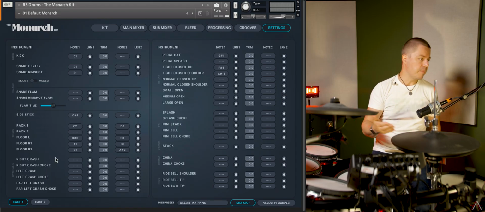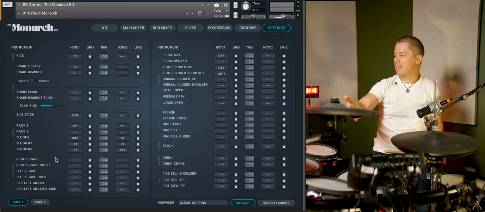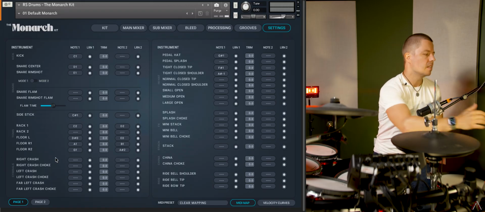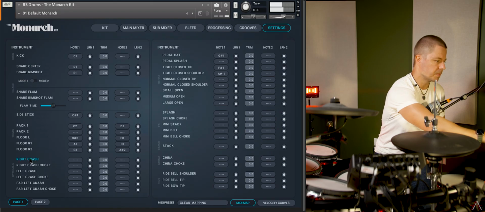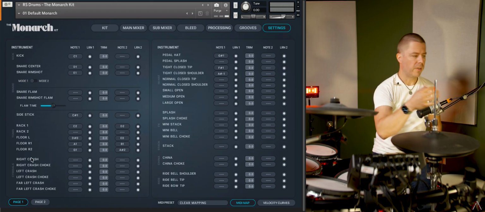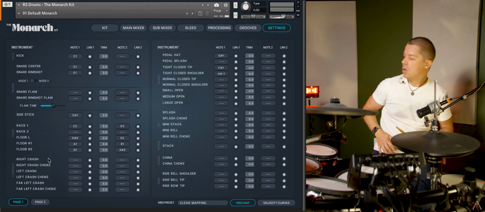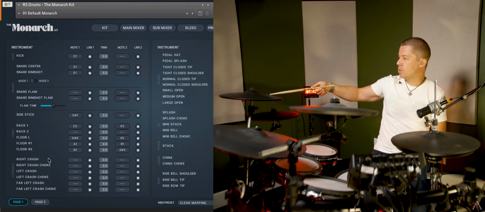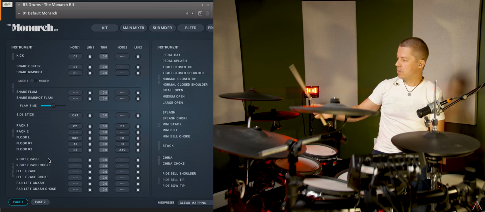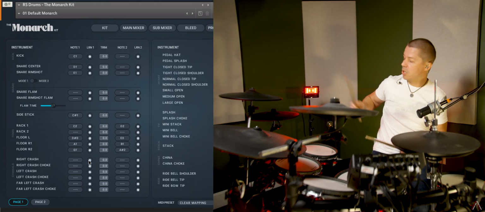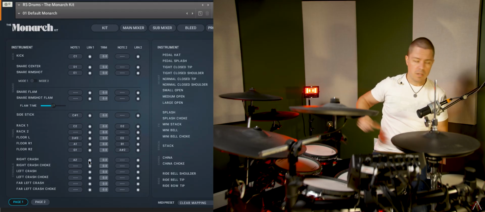Let's finish off the assignments. Typically I would start with the left crash because I like to work clockwise. But since the list right here has right crash and right crash choke, which we'll talk about Aftertouch at the very end, I'm going to assign right crash 1 note to the bow and then 1 note to the edge. So let's do that. Right crash, note 1 on the bow.